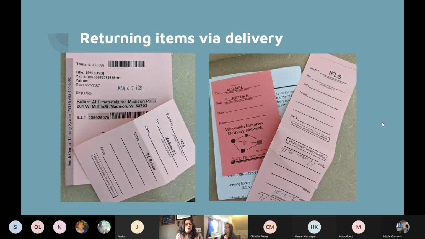We use slips similar to this when we loan items out. When it comes back to us, it says Winnefox ILL return. So we know right away this is a return. We need to discharge it, take care of it, and then get it routed to where it needs to go, as opposed to sending it to your library to fill a request. So it just saves everybody time.